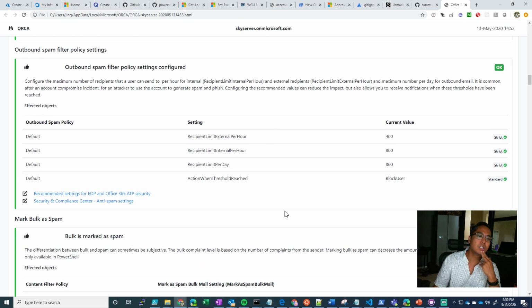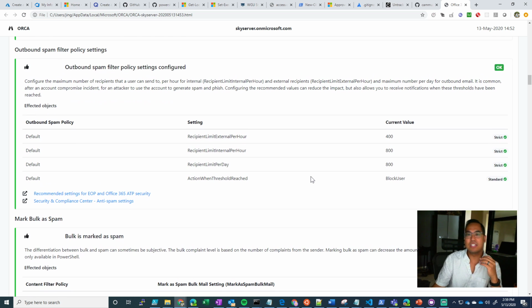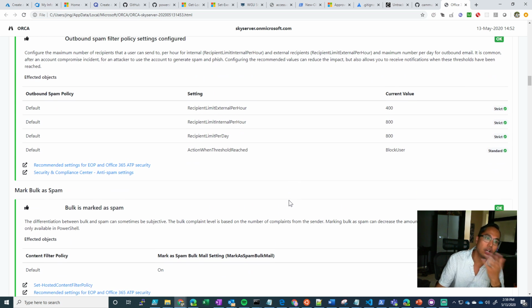Outbound spam filter policy settings. These are kind of numbers or thresholds. I didn't really mess with it, so I'm passing, but if your organization is not meeting these or has something configured differently, maybe you might want to evaluate it and see if it's within these recommendations. And again, these are recommendations. Every organization is different. You don't have to adhere to it as long as you are aware that you're not meeting it or you're aware why it's set that way. It may not always adhere to the recommendations, but you at least know from the support.